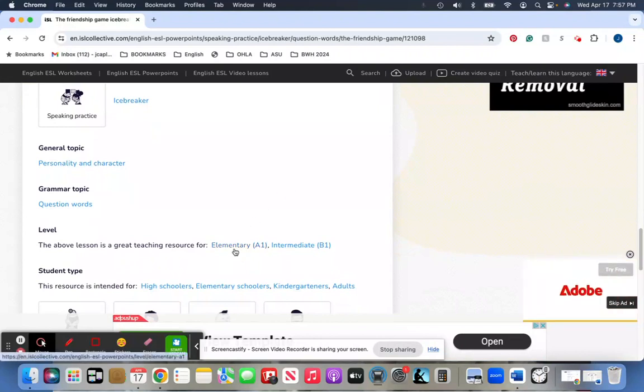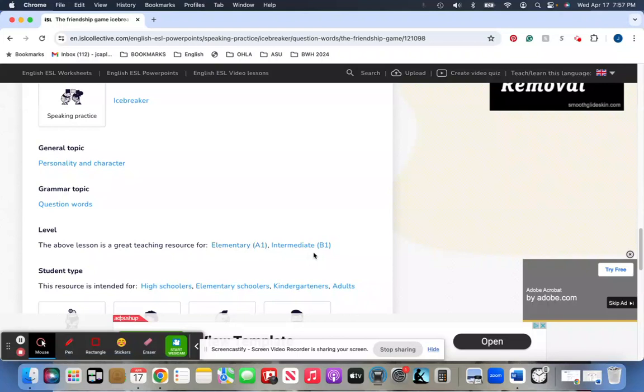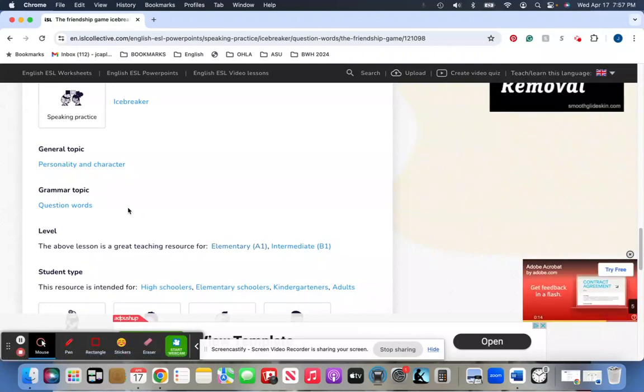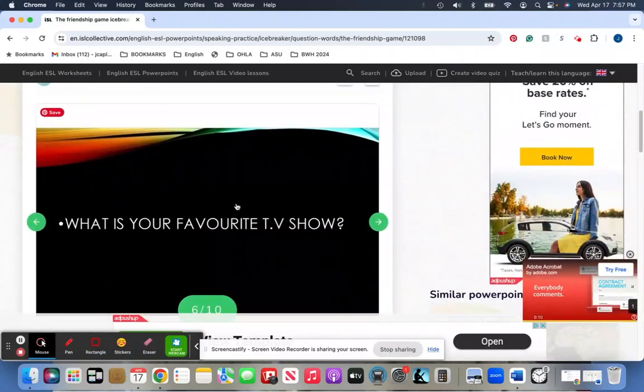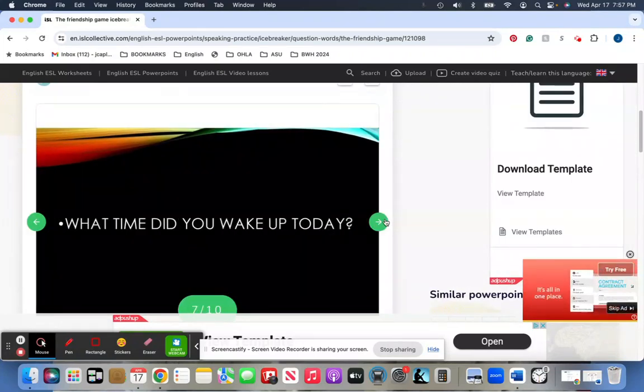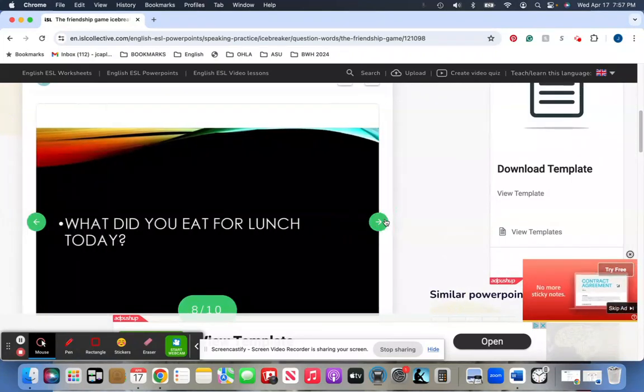And this is a resource that is suggested for A1 and B1, oddly not A2. So you might find something like this and think that it's appropriate to use as a warm-up activity or for an elective of some kind.